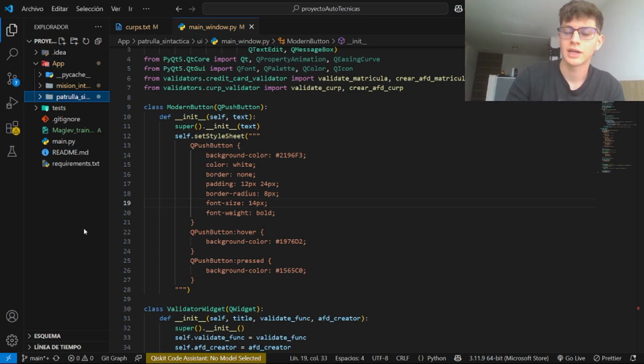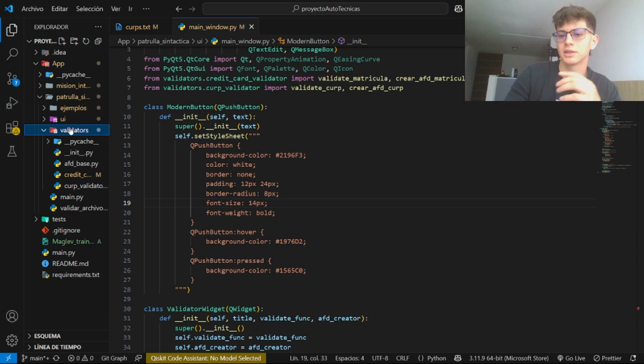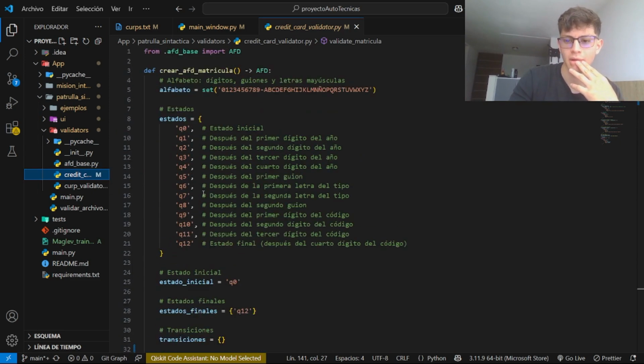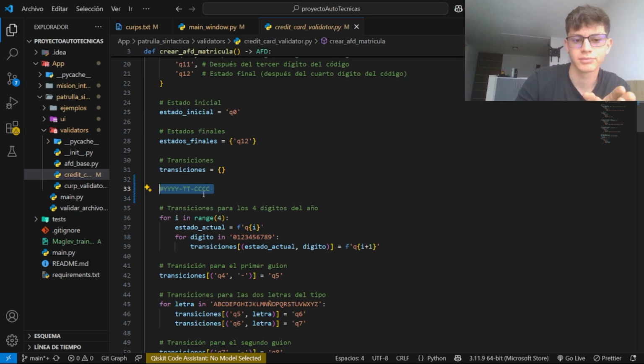I'm going to explain a little about the syntactic pattern. Okay, let's start with the file to validate license plates. What does this code do? I defined a deterministic finite automaton to validate the student's ID in the format: four digits, uppercase letters and code digits.